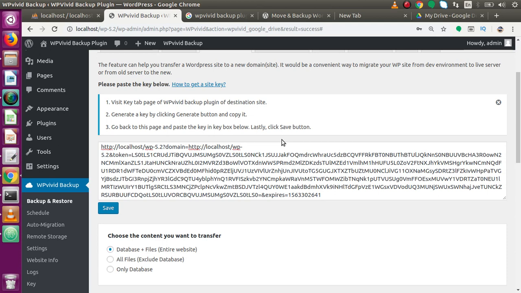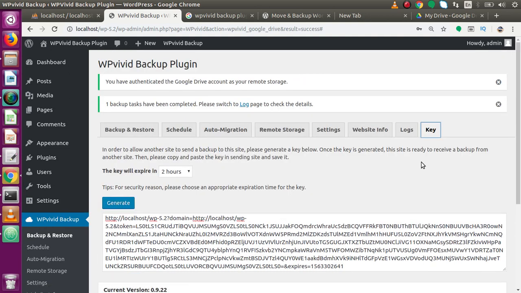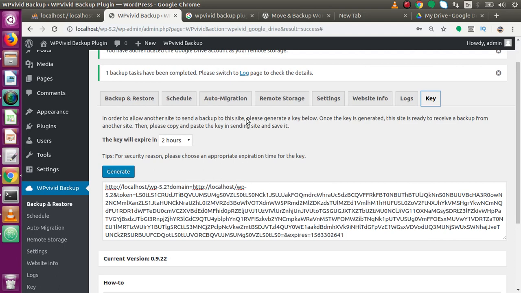Inside that WordPress setup, we want the WPVivid Backup plugin. Inside that plugin, we need to generate a key by copying it from that domain and pasting it inside this domain to make a backup of that. Now let's say that we are going to make the backup of this WP-5.2 to a new domain.